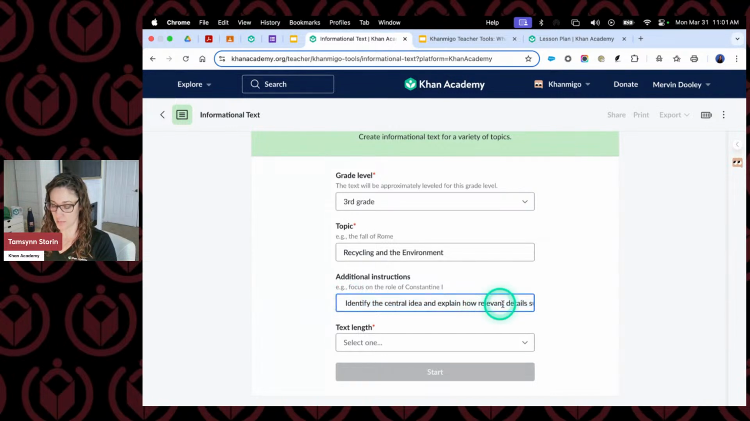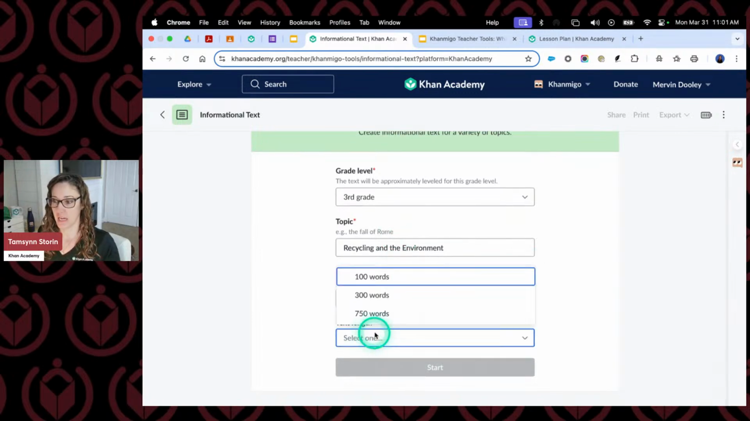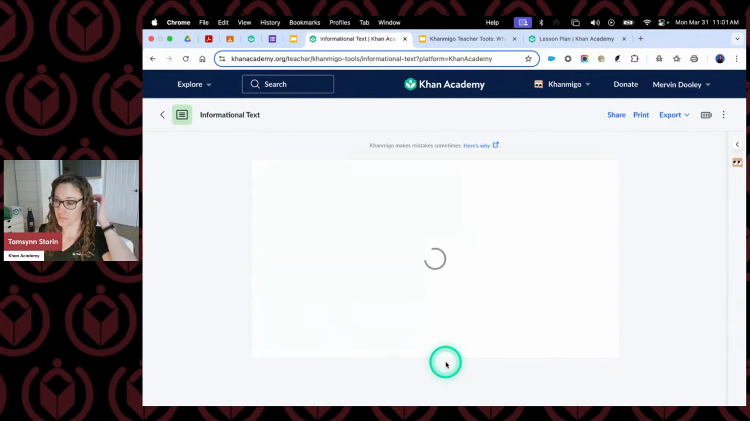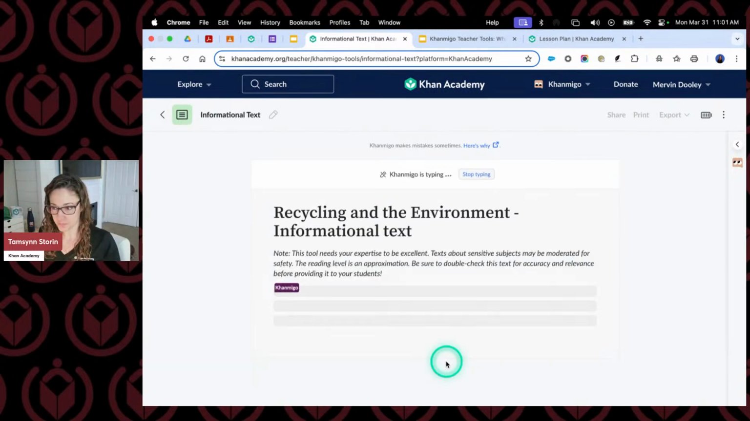And then over here in front of my standard, I'm going to say, make sure the text has a central idea, and I'm going to take this out, relevant details that support that idea in the text. I'm just changing it a little bit so that it knows I need that, because that's part of what I'm doing with my standard. And I'm going to go with a 300-word piece of text. So Khanmigo is creating that right now.